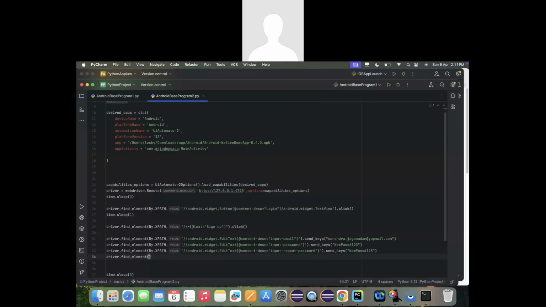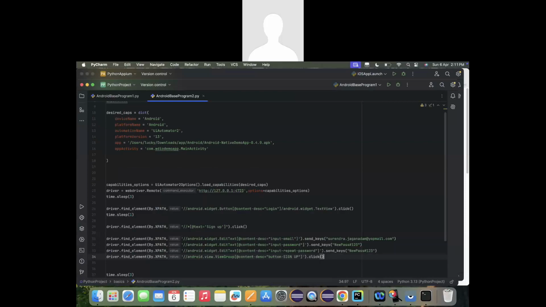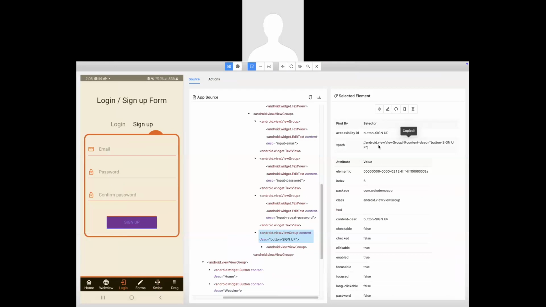Driver dot find element by dot XPath, and I want to perform a click operation. Here you may get a question: Surendra, for most of the objects you were using the attributes on the right hand side, but why for sign up did you drill down to the source code? Somehow I felt that the attribute that populated earlier is not a valid attribute. That's the reason I selected this source code and captured my XPath.